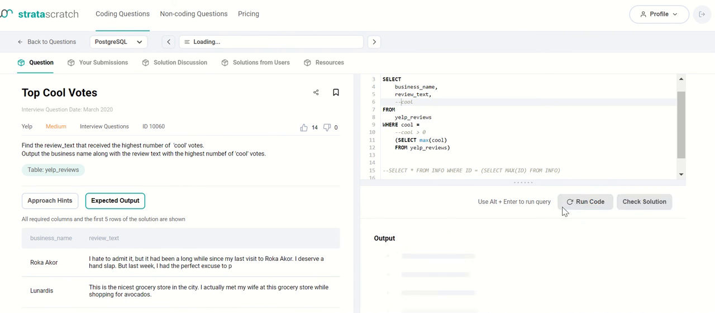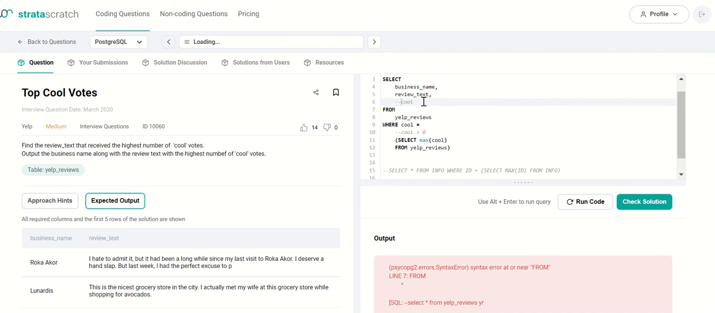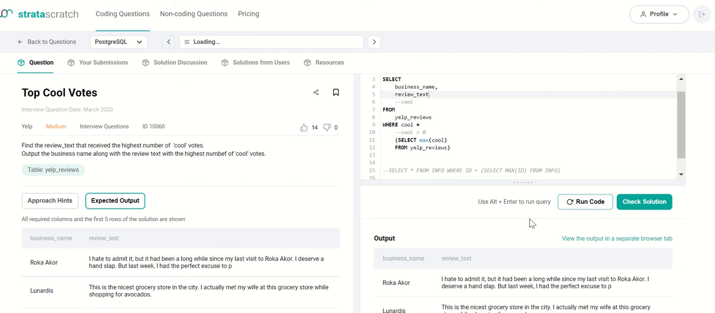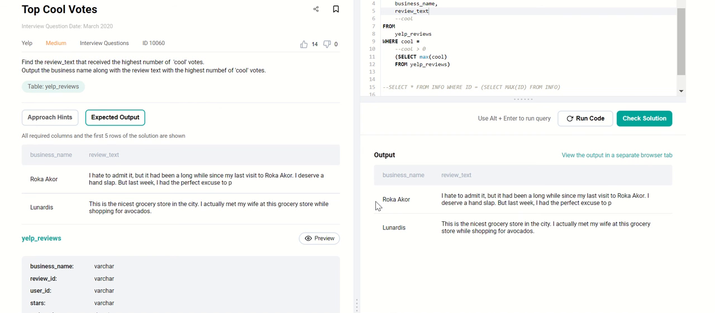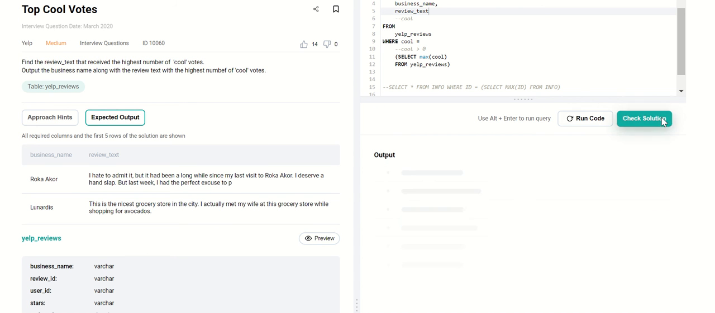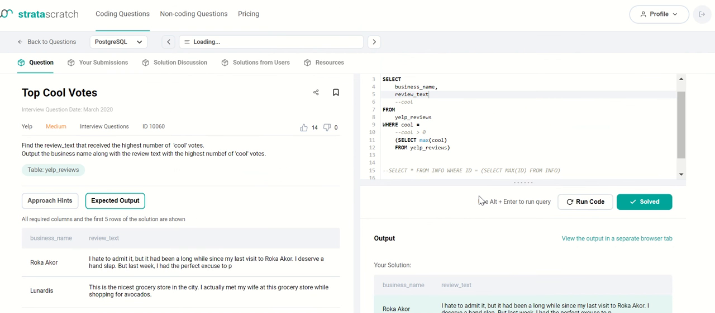And run code. Oh no. Oh, it's because this does not require a comma. Good. Business name, review text. Okay, I don't need to rename headers. Contents are the same, and check solution. All right, that is that.